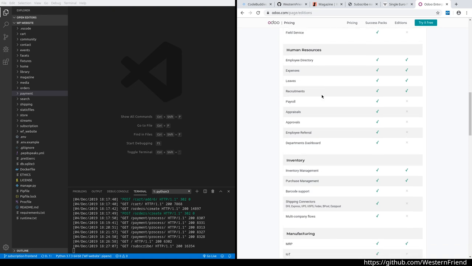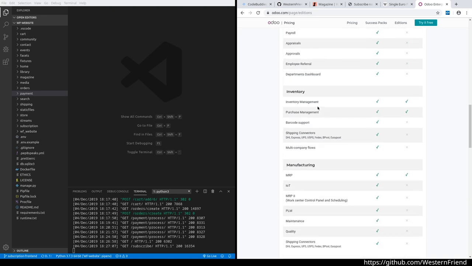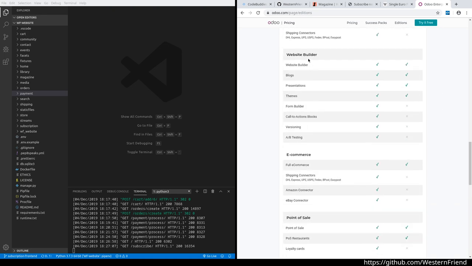So where's this drag and drop site builder? Human resources, inventory, manufacturing, website builder. In a way, these call to action blocks are premium. Isn't this just a Bootstrap card with a button? Interesting. That would be premium. Form builder, that's cool. Wagtail comes with a form builder too. I'm sensing a Wagtail drag and drop site builder.